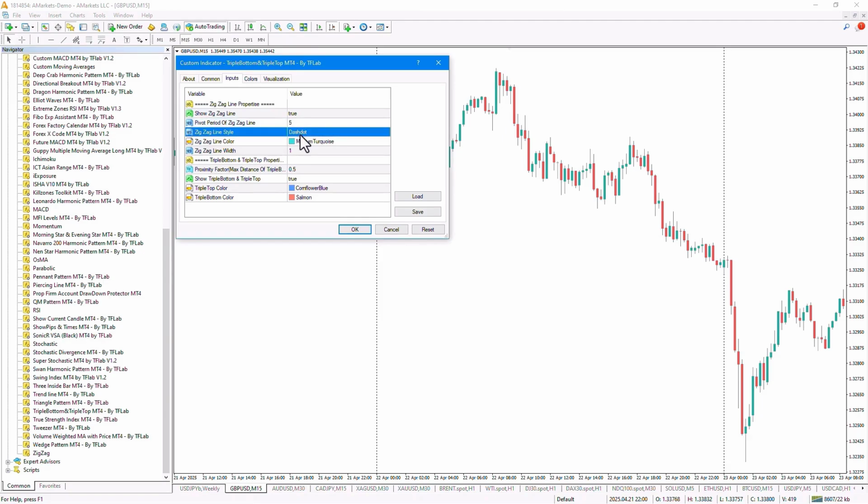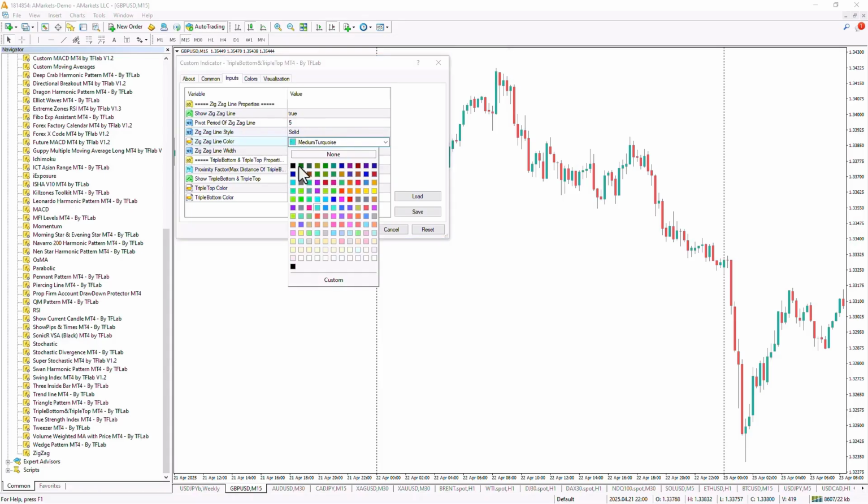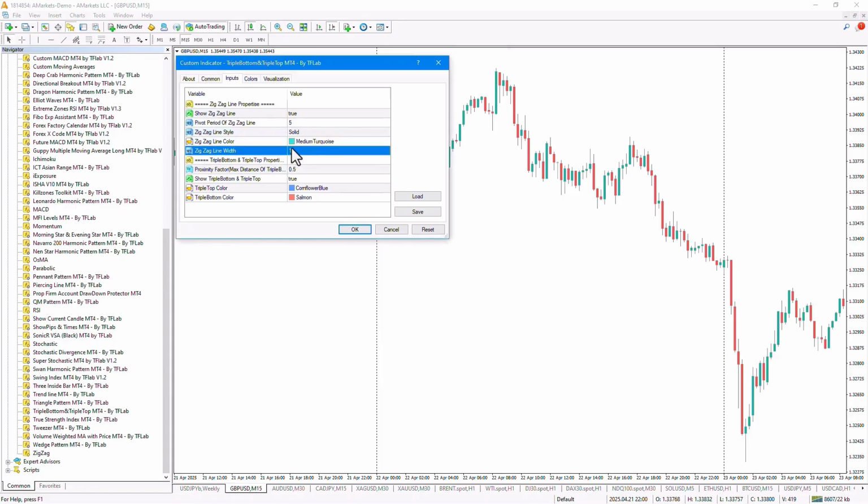In the next section, we can adjust the style of the zigzag lines. Among the 5 options, solid, dash, dot, and dash-dot, here I am choosing the solid style. In the next section, we can change the color of the zigzag lines to any color we like. And finally, we can adjust the thickness of the zigzag lines.